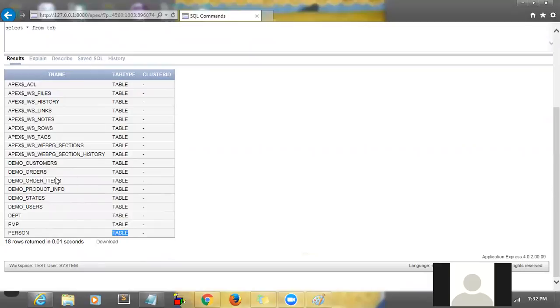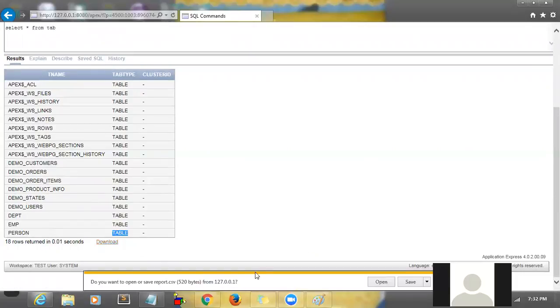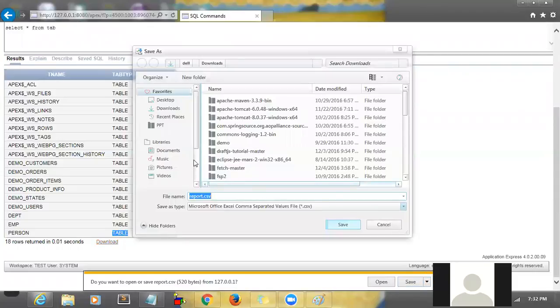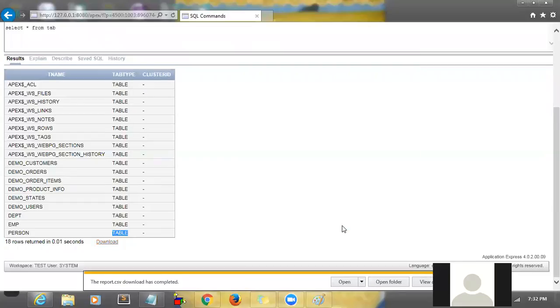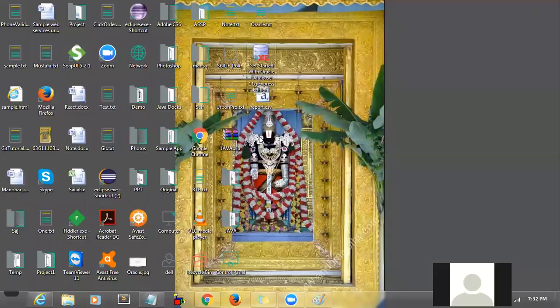And if you want to export this table list to any Excel sheet, just click here and it will try to download and it will give it to you, so that you are able to export the data. It will give it in a CSV format. It's kind of a report basically.